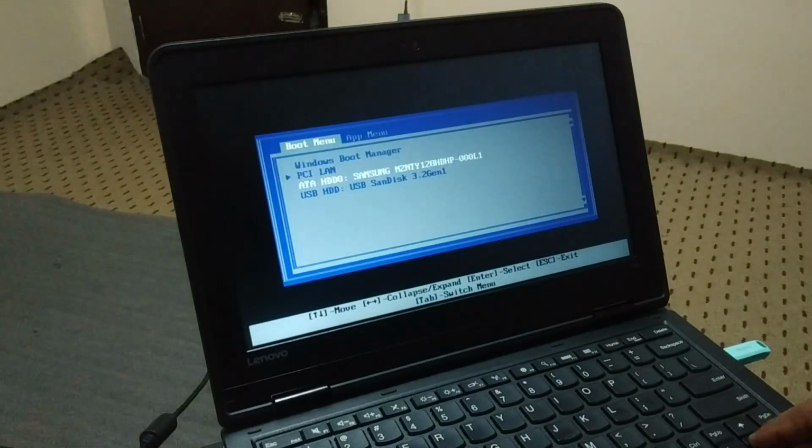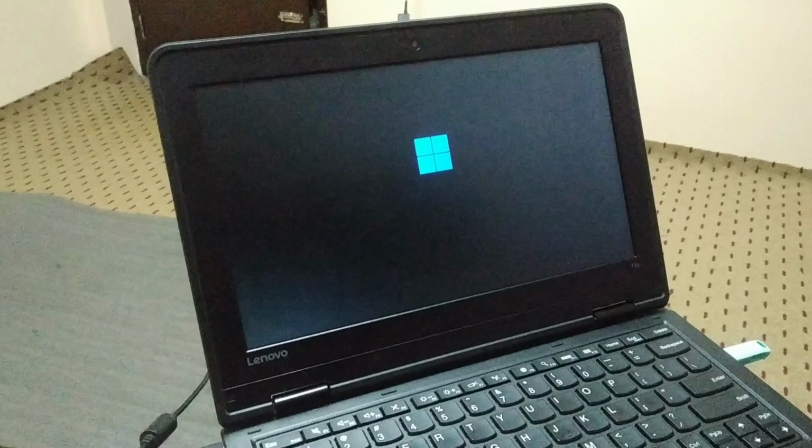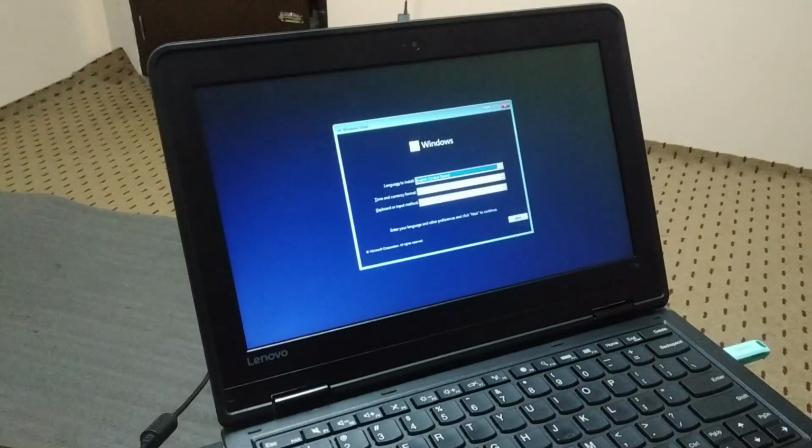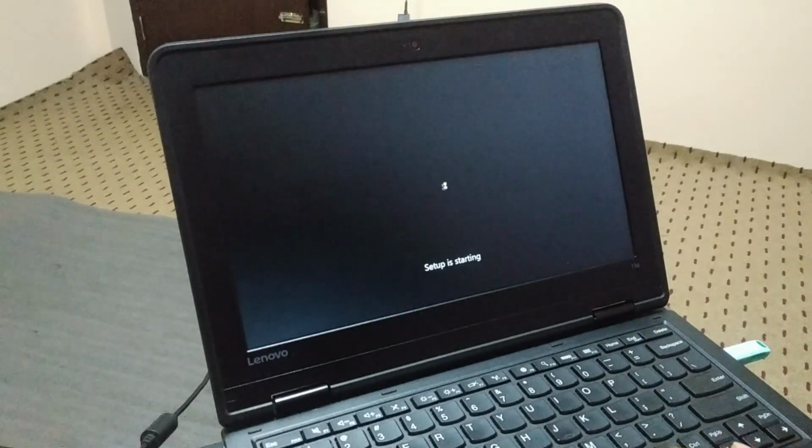I can see now it is recognizing. I'm going to boot it from my USB bootable pen drive. I can see setup is starting, so it might take some time. You're going to see this. You can choose the language and all. Click on next and then click on install now. So setup is starting now.